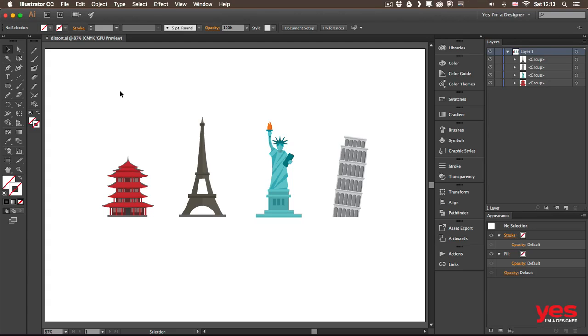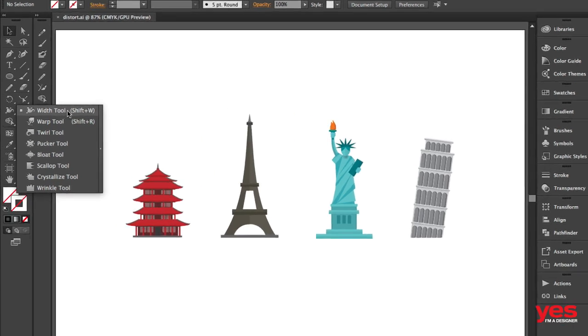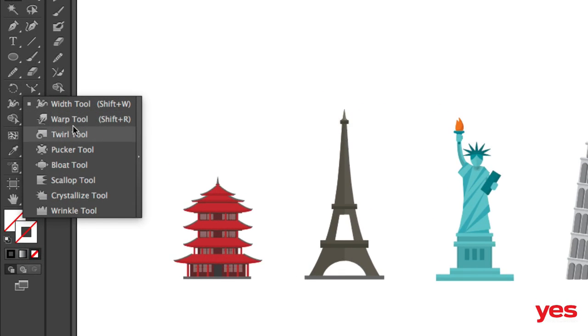Although the following tools are not strictly speaking drawing tools, I still prefer to mention them in this chapter because I think of them as alternative ways of editing your existing lines or shapes. So I'm talking about mainly these tools here under the width tool and even including the width tool. I call these distort tools, but they have their names like warp tool, twirl tool, and so on and so forth, whatever you can see in this list.